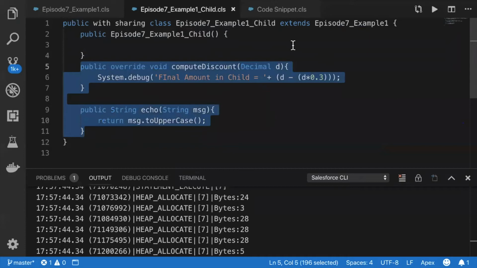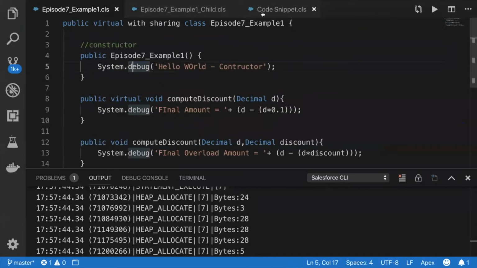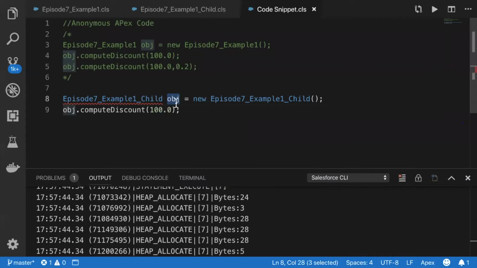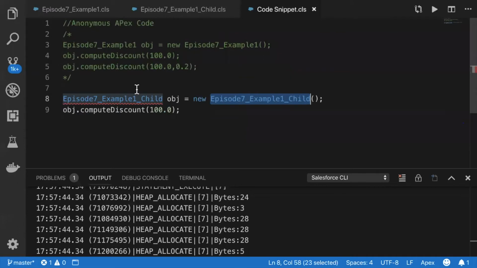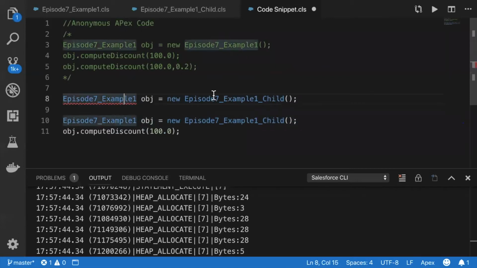That means I can also say that this object, even though I'm instantiating it by child, is also example 1. Very important concept. Think about what I just did. You cannot do it like this. You cannot say that child is parent, because child has 2 extra methods. Parent does not have 2 extra methods. So this statement is an invalid statement.